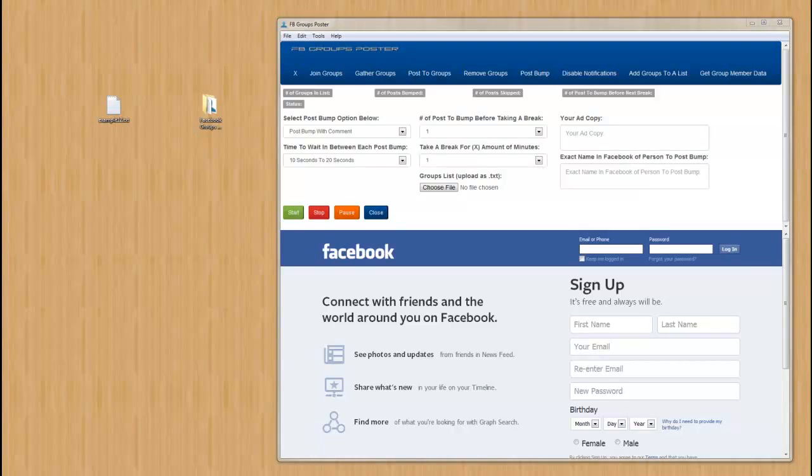All right, folks, in this video, we're going to cover the post bump option. And basically what post bumping is, you're taking a post that you made recently or some time ago. The only way this works is if you've made a post in that particular group before.